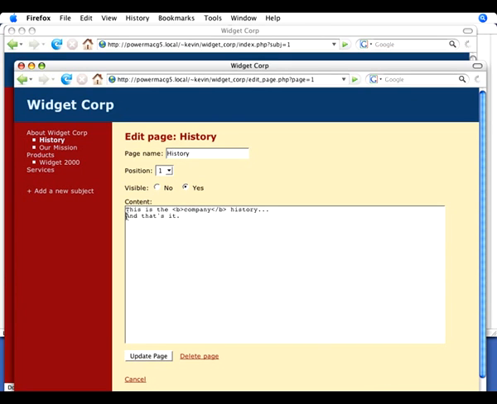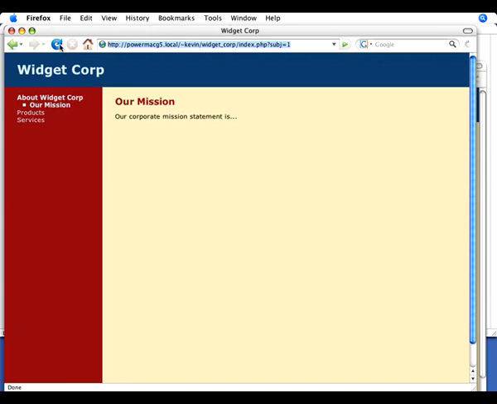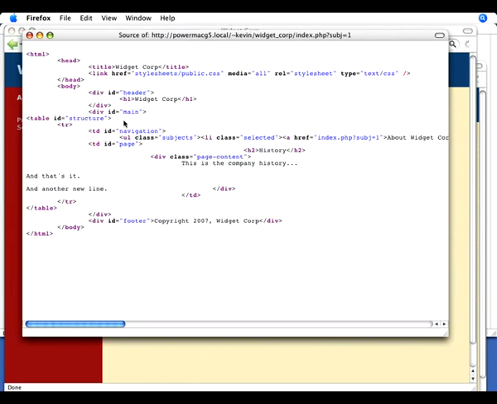And I've already got a new line here. Let's put another one and another new line. So that'll give us something to look at. Update the page, successfully updated. We'll go back here and we'll just reload. Now we see the history. Now you'll see that the new lines were not respected, right? We'll look at that in a moment. You'll also notice, though, that the bold tags have been stripped out. And in fact, if we view the page source, we'll see that it's gone, the company history. It's just been completely removed.